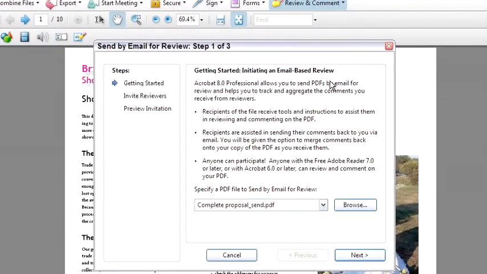First off, Acrobat asks me what file I want to use. It also gives me a little bit of instruction if it's something that I'm not that familiar with. The first 2 or 3 times through this, you may want to read this, but after that, you probably won't. If the file that you have open is not actually the file that you want to send, you don't have to. You can click Browse and choose a different file. In this case, we want to send this file, so I'll simply click Next.